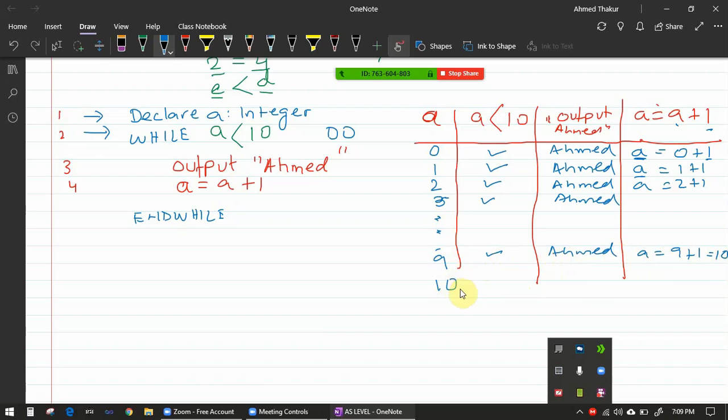The value of A is now 10. 10 is not less than 10. That's why this condition becomes false. Nothing will be output. And from 0 till 9, if you run all the statements, you will find out Ahmad was output 10 times. So if we start from 0, Ahmad is output 10 times.